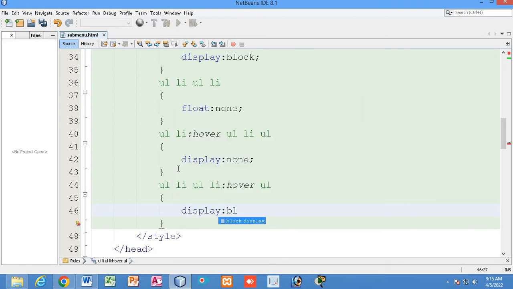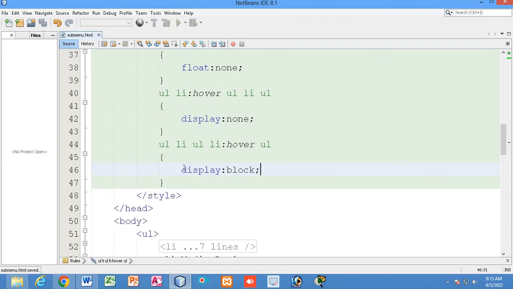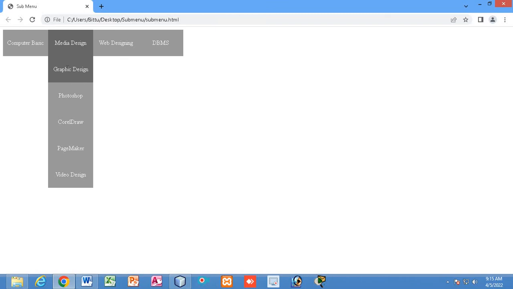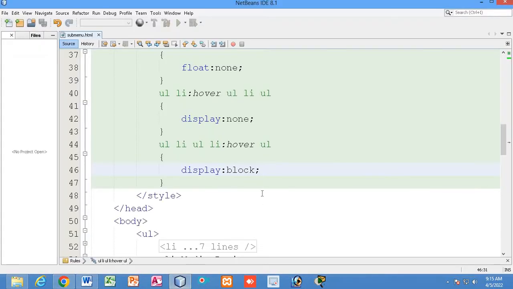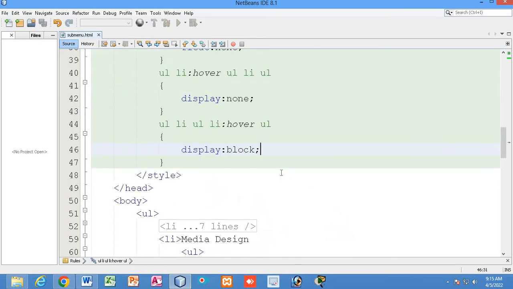Display block. See, by default it will not be displayed. The further submenus will not be displayed by default, right? But if I hover to the position, then only it will be displayed. Can you see? Can you see? So now you can see over here, understand the flow.